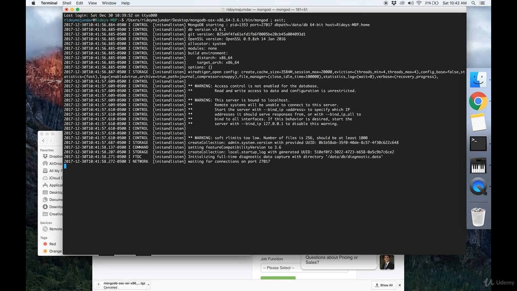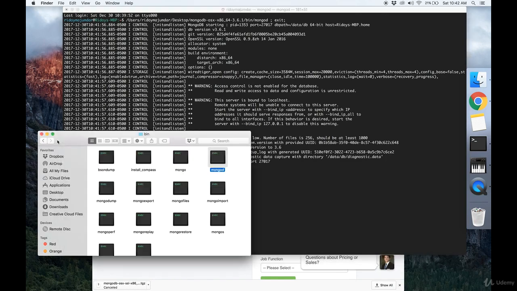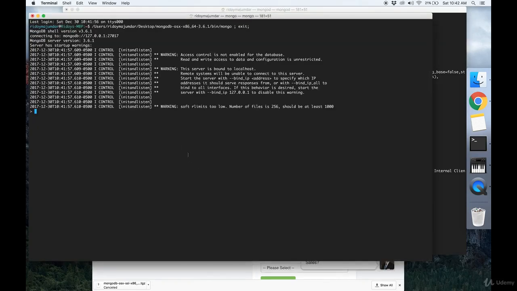If that went well, then we can return to this folder and open the Mongo executable. This will open a shell that allows you to interact with your database and execute commands. Now we're ready to build a database.